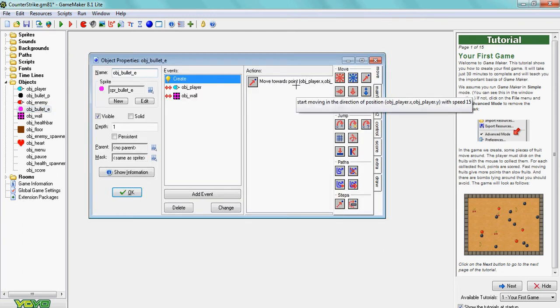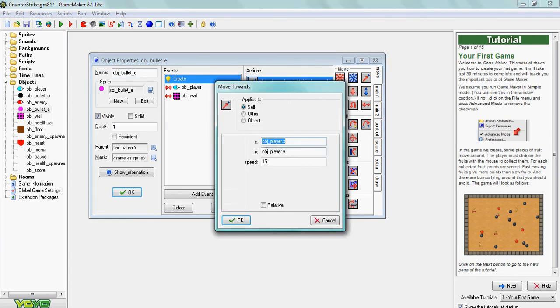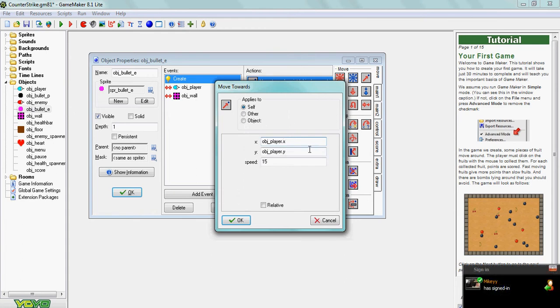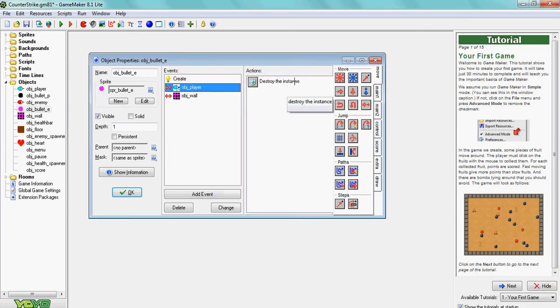And for the bullet, you have to do create event, move towards whatever you name your player. I named mine obj_player. You do .x after that, and then obj_player.y, speed of 15. Now collision with object player will destroy itself. Collision with object wall will destroy itself.